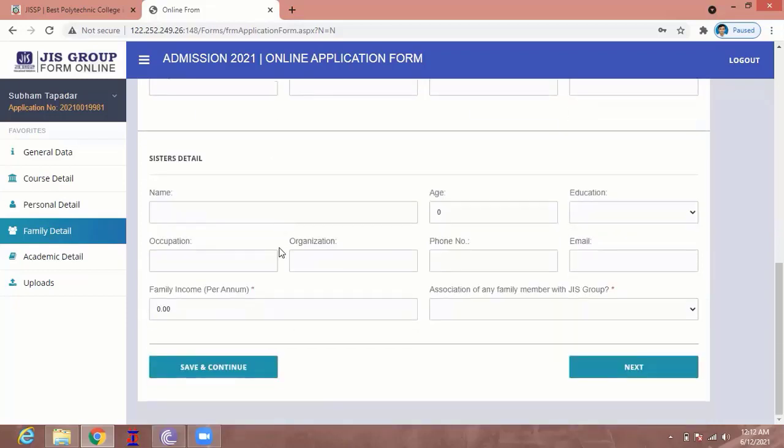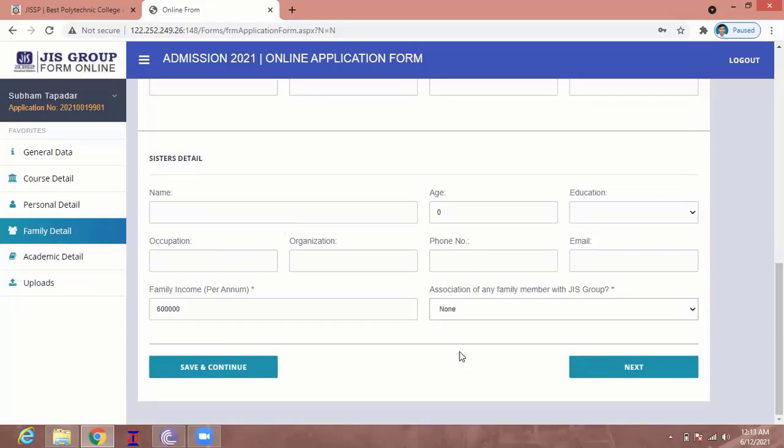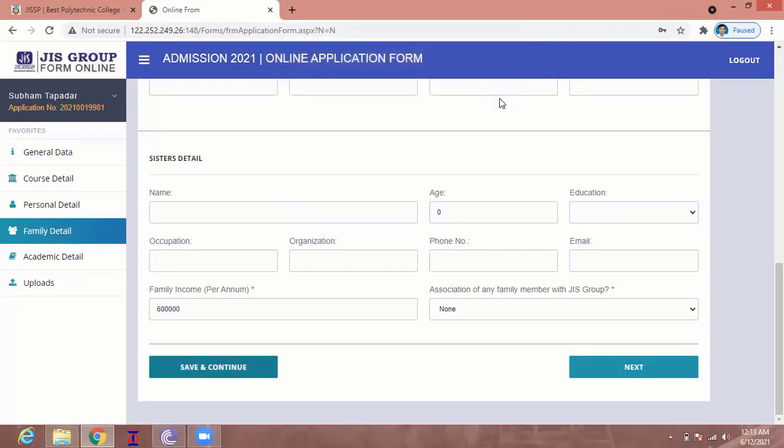At the last of the family details form, here you have to put your family income per annum. And if there is any association of any family member with JIS group, just click on the correct option. If no, click on none. Click on save and continue. Click on OK in the Are You Sure tab. After success of the filling of family details, click on OK and then click on Next.